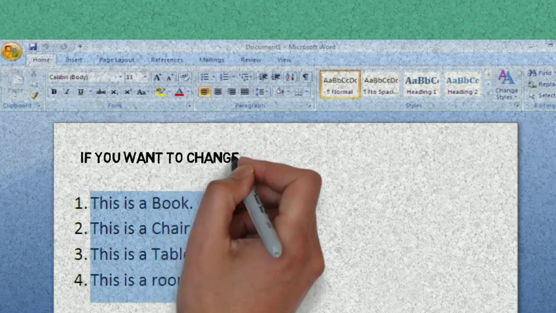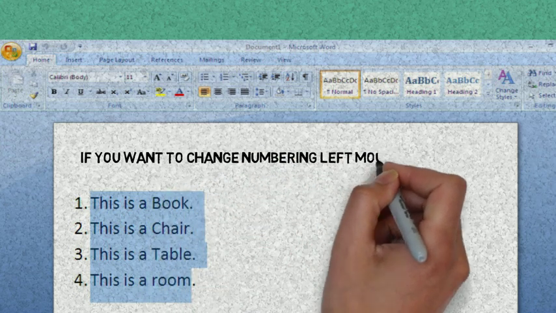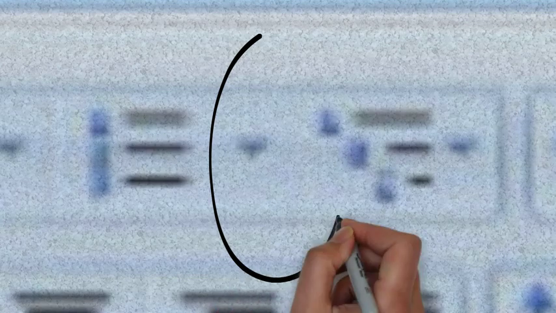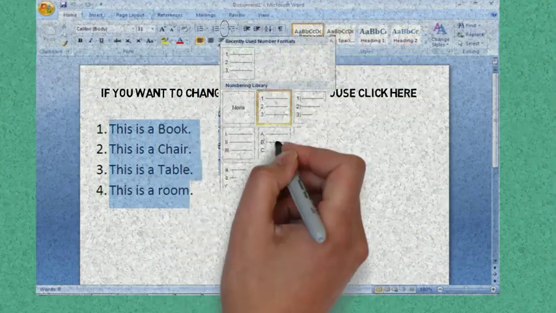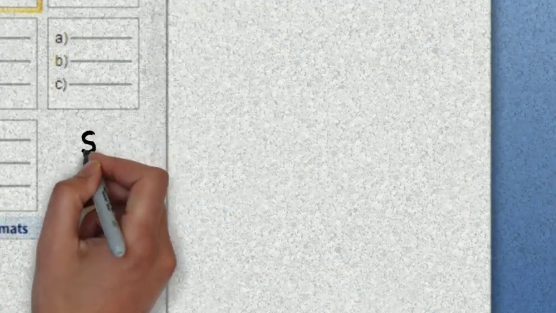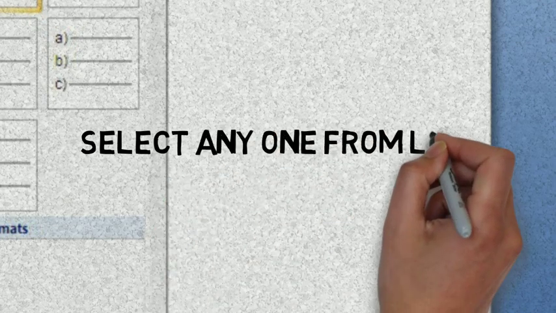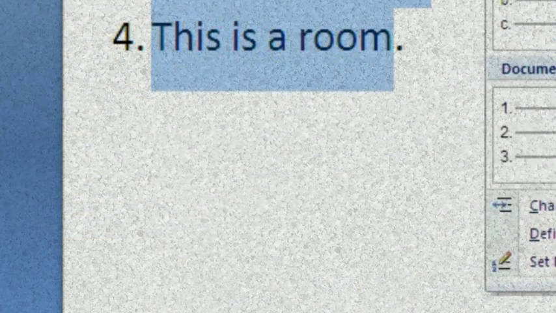If you want to change numbering, left mouse click here. Here. You can see this screen. Select any one from list and click.